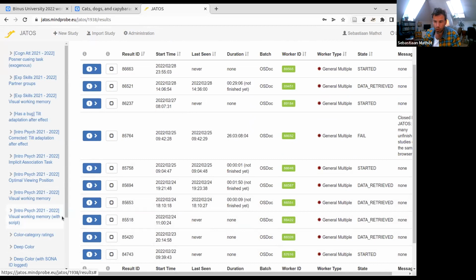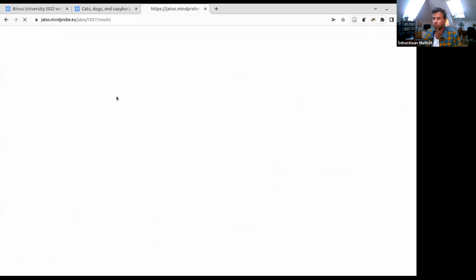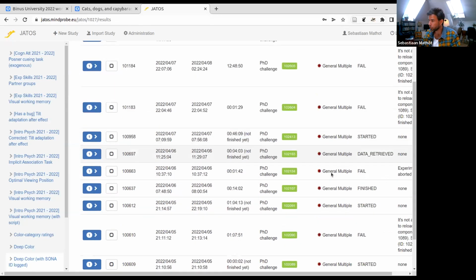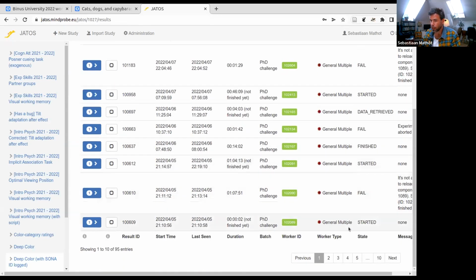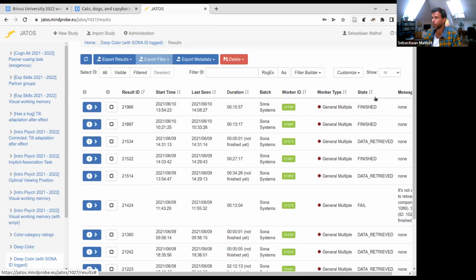But if I would show you the data from a different experiment, what would be a good example? The deep color one. Study results. This is an experiment that I actually conducted for real, so to say. Then you see that here we have ones that are actually finished. I did this through Sona Systems, and you will see these are all finished. Those are from participants that actually finished the experiment.